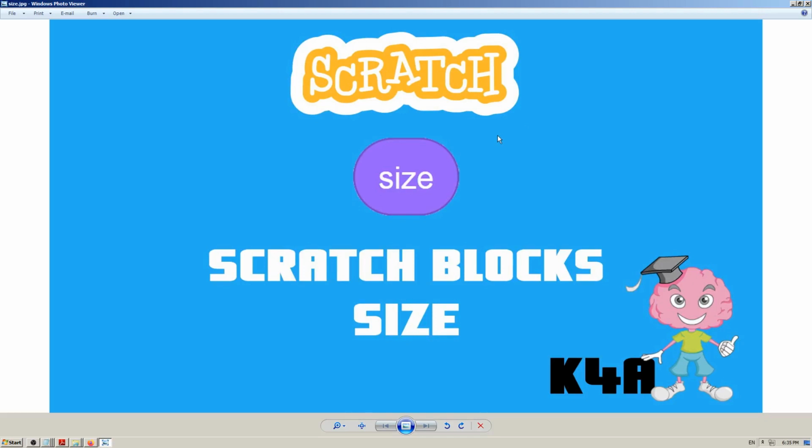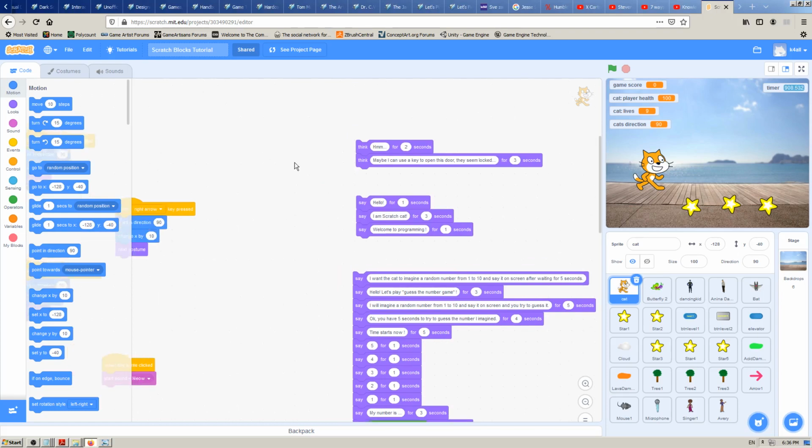We are continuing with learning Scratch, we are continuing with making Scratch tutorials, and in this lesson today we are going to try to learn how and when to use the Scratch block which is named size. Okay, let's go to Scratch to see that in action.